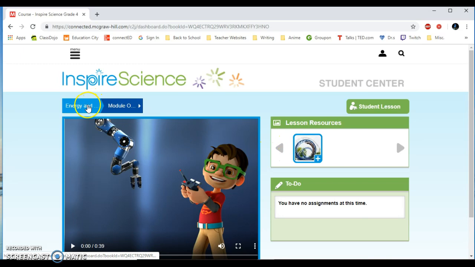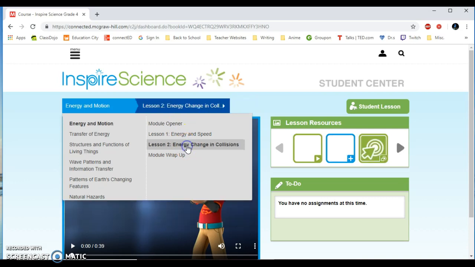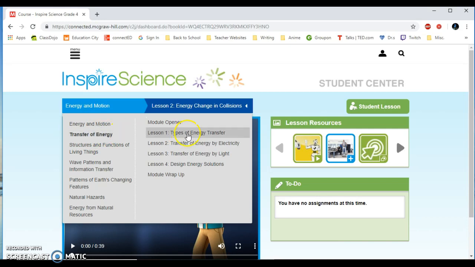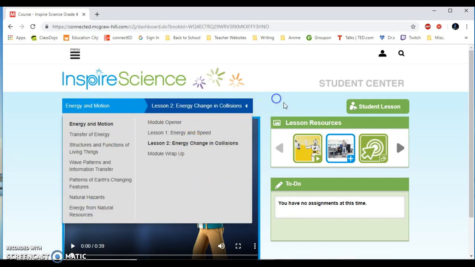Okay, so right now we're doing energy in motion, energy change in collisions, or transfer of energy, not yet, but we will be doing that later, okay? Whatever it may be, you can go to that here, and then these are the resources that we will be using in class. So, for example, today we are using inertia and momentum.